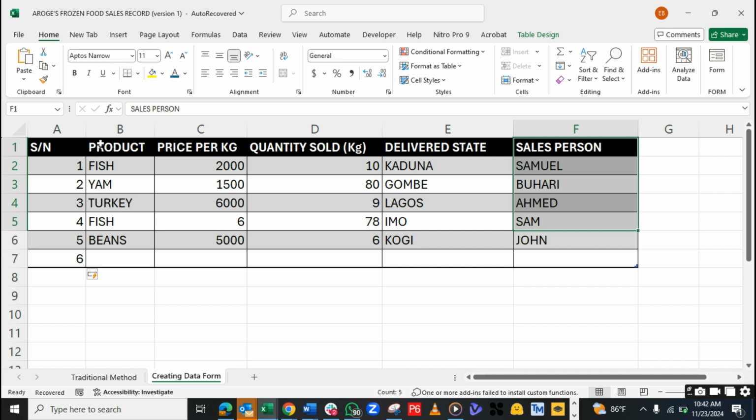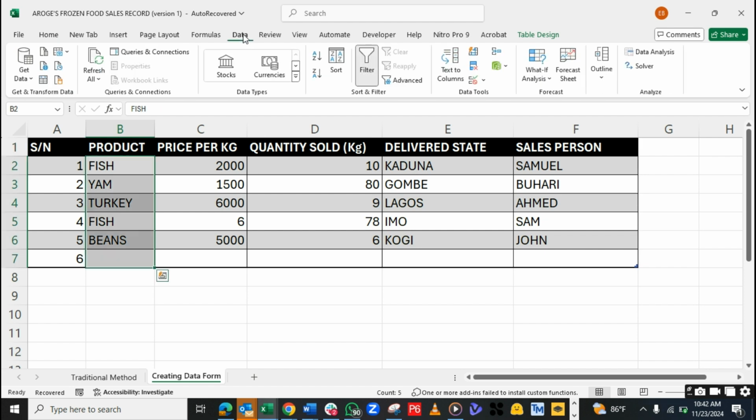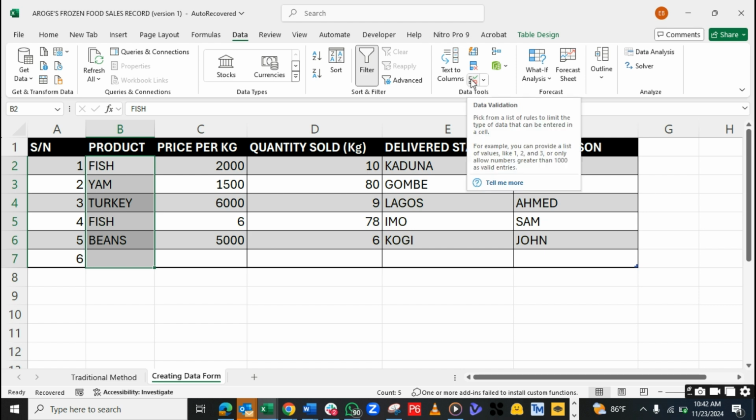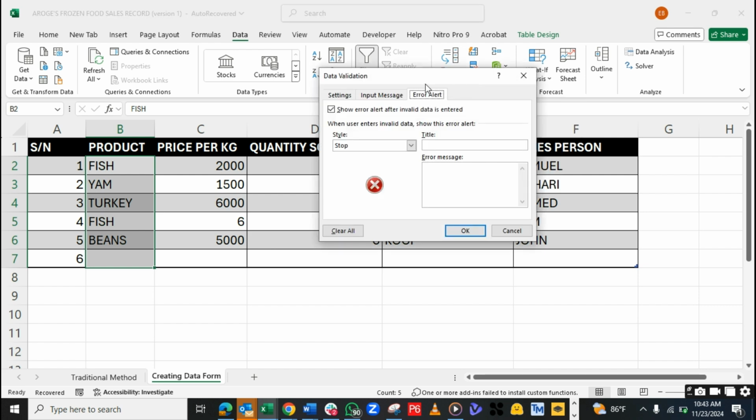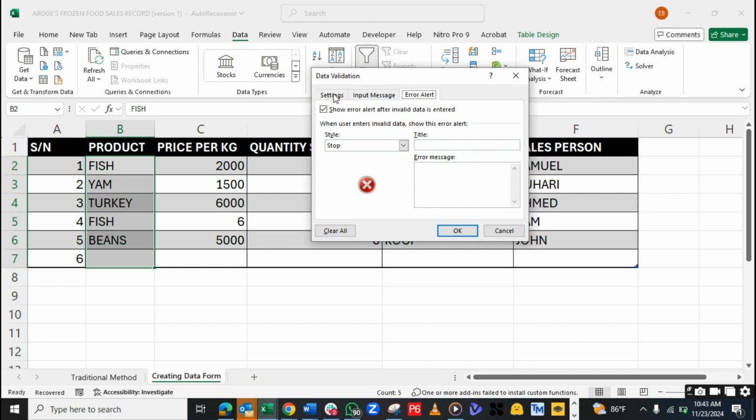So let us set validation for this product. I will come here, select all the cells in product that we have in this data set, select everything. After selecting everything, I will come to data. From data here, I will select data validation. You can see it here. Just click on it.